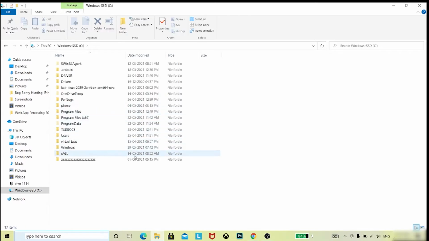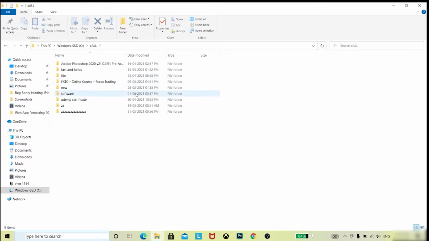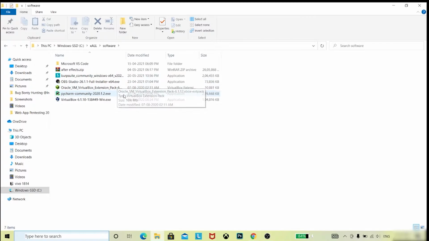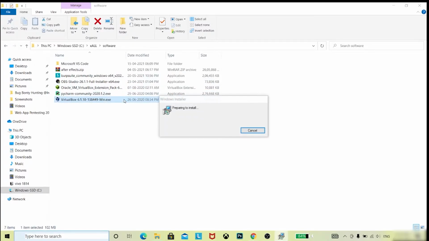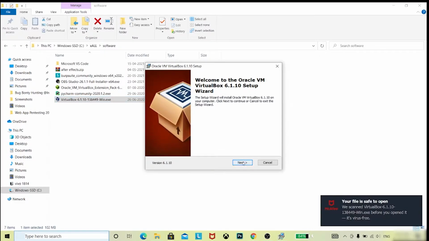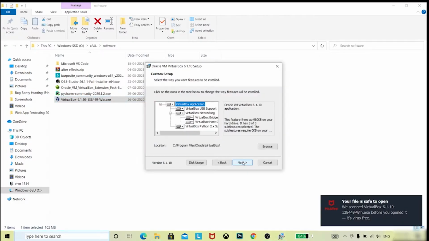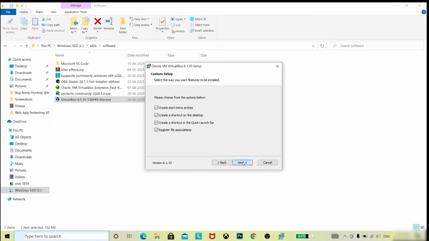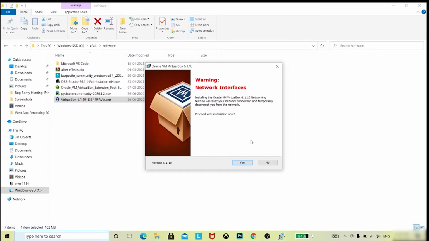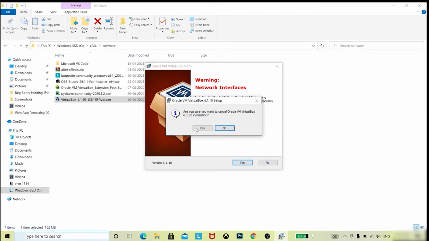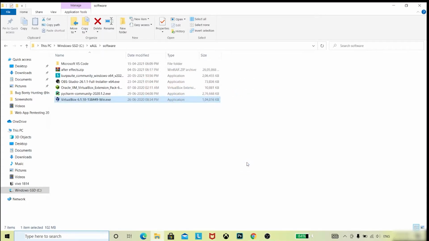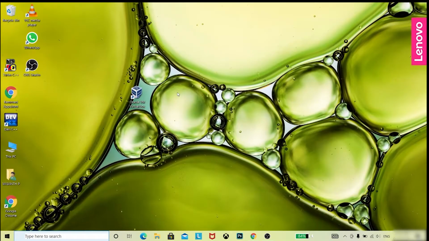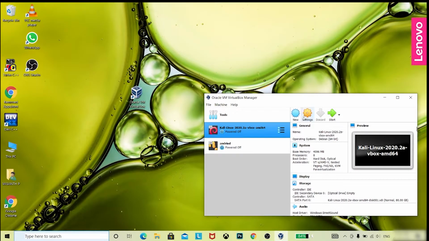Here I have it in the software folder. VirtualBox is here. Just click VirtualBox, then go for next, and proceed. I've already installed it, so it is not showing. Okay, I'm going to cancel it. Then Finish. This is the way we install VirtualBox. I've already installed it.